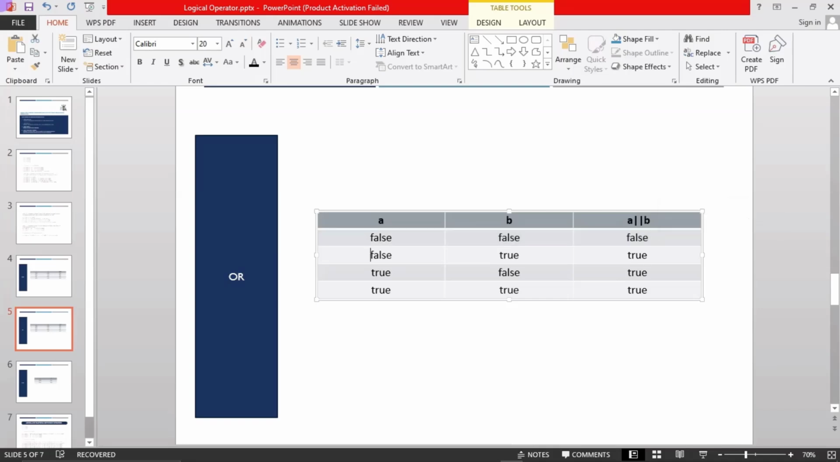But if one of the statements is true, it returns true. For example, we have A is false and B is true, so it returns true because one of the statements here is true. The next one, we have false, true, and false. The value stored here is going to be true because one of the statements here is true.